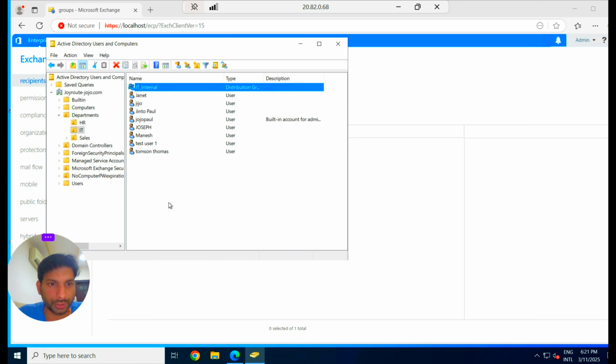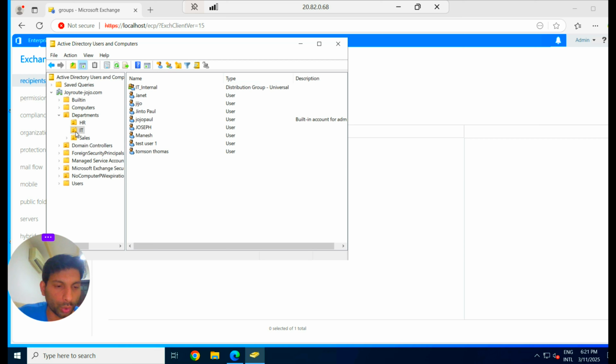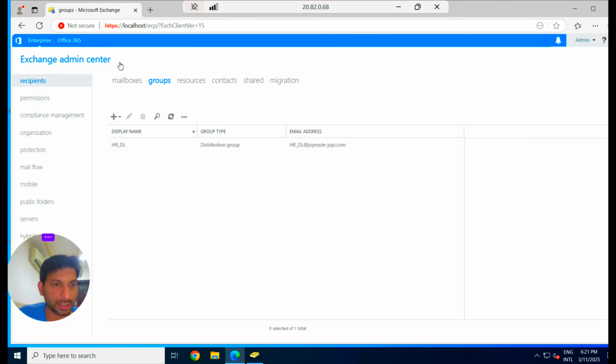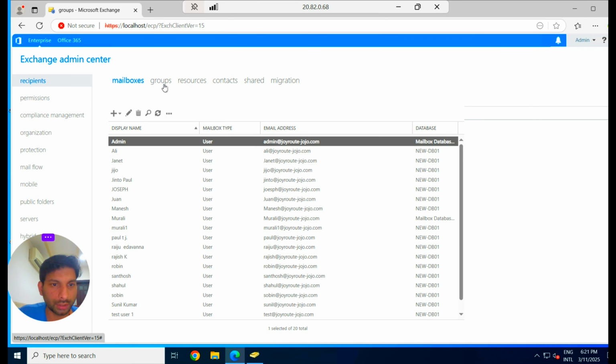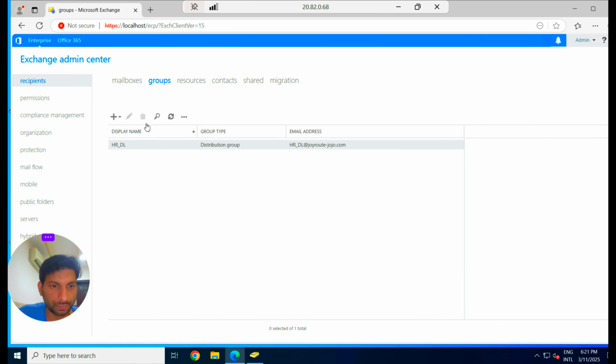Okay, so we have created a distribution group here under the OU of IT. Now let's go back to the ECP and see whether we are able to see this group there or not. So I am in the Exchange Admin Center here under groups. Let me just refresh it. No, that particular group is not available here. This is because we have not enabled it for distribution and it does not have an email address.